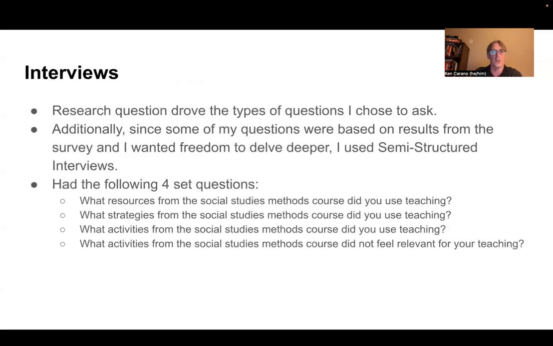For the interview questions, the research question, as I just said, drove the types of questions that I chose to ask. Additionally, since some of my questions were based on results from the survey that I gave them prior to the interview, I wanted the freedom to delve deeper, so I used what's called a semi-structured interview. In semi-structured interviews, you'll have some set interview questions that you come in with, and you can see the four that I had in there. Then, based on the answers I'm getting, I'll ask some additional questions so I can go more in depth on what they're saying.